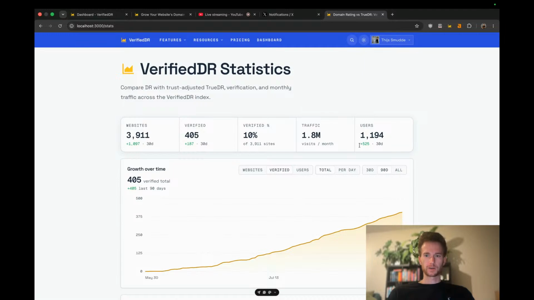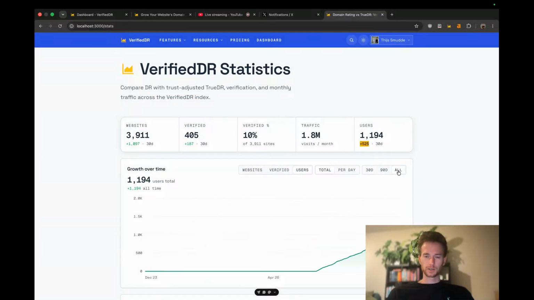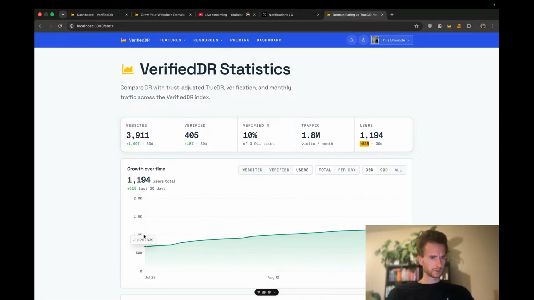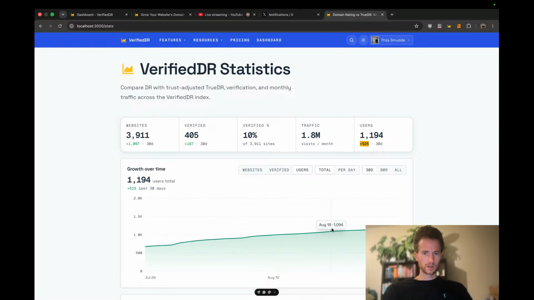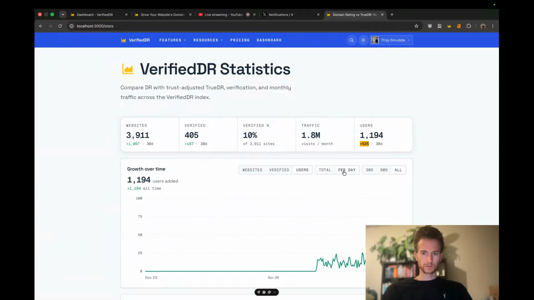1,194 users and 525 new ones in the last 30 days. That's really good. So literally 30 days ago, I had 697 users. Now we have 1,149. So that growth is really good. We're doing like between 10 and 20 users a day. Here we had a spike, 60 new users in one day.